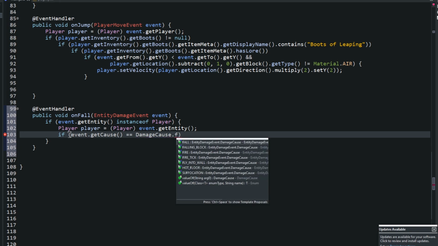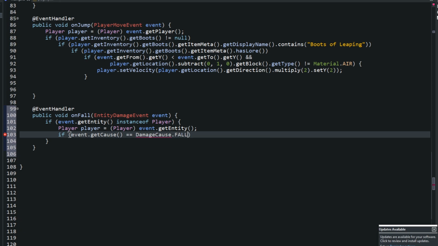So next is if event.getCause(), you want to get the cause of the damage. So we want to say event.getCause() equals DamageCause. And you see there's a bunch of different ways you can take damage in Minecraft. We want to see FALL.